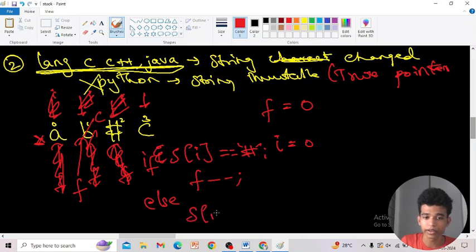So I want to take S of F is equal to S of I, so that I will modify that backspaced character, right? Then F plus plus. Can you understand? If you don't understand, we can see the code and then you will understand.